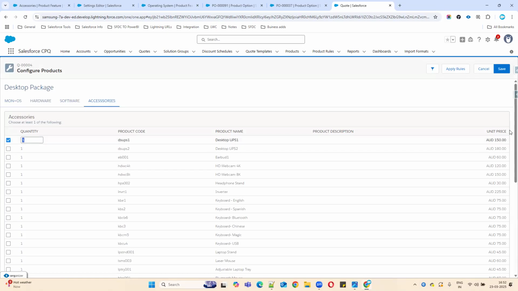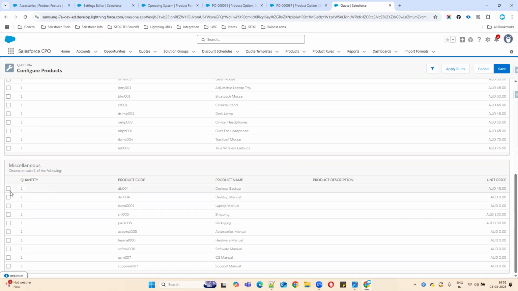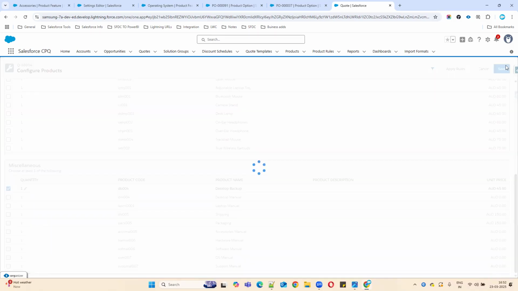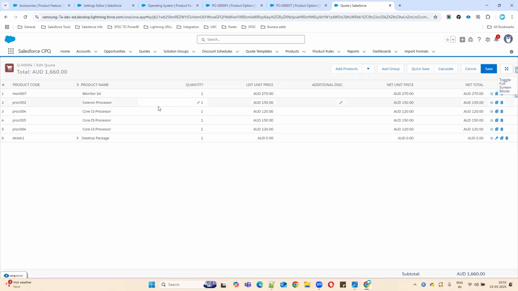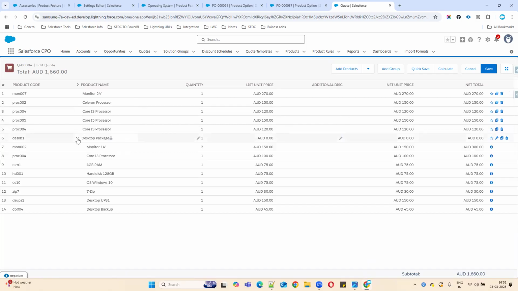So in case you want to give a different price at the option level, we can use that option. Now you can see, this is the standalone product. You can see 120 AUD, but the same product here in the option level is $100 AUD. So like this, we can control the price at the option level also.